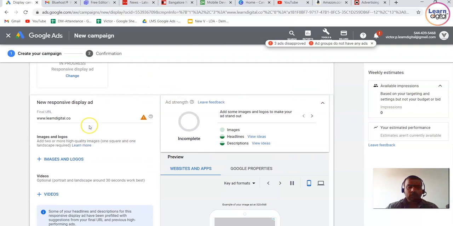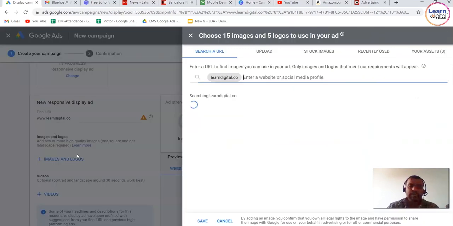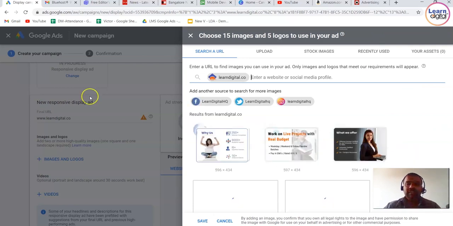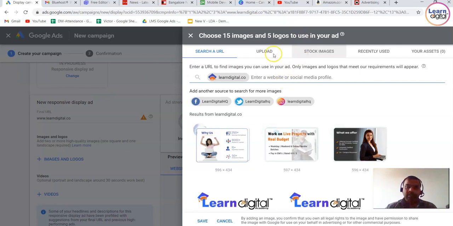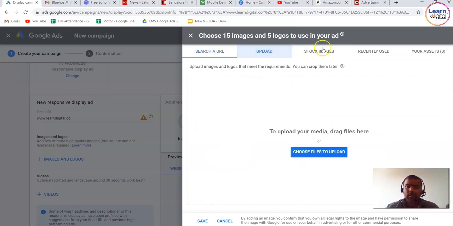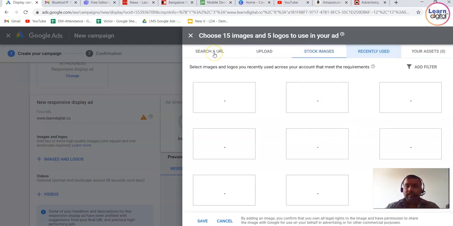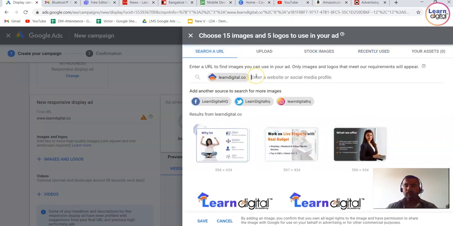So my final URL has been added. Next I need to add images, logos and videos. Okay, so we have several options over here. It is asking us to choose 15 images and 5 logos to use in your ad. So either I can upload them, or I have stock images, or recently used, that is from my previous campaign if I have used one. The next one is search a URL. So I have dropped my website URL here. I'm getting the link, so I can use them.